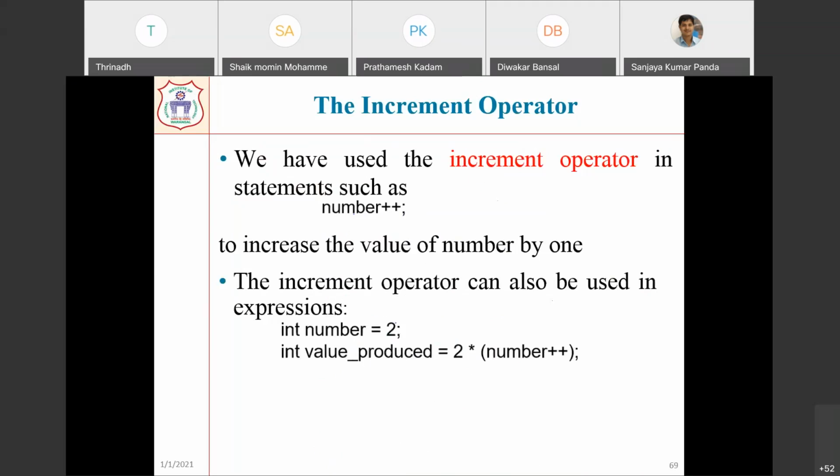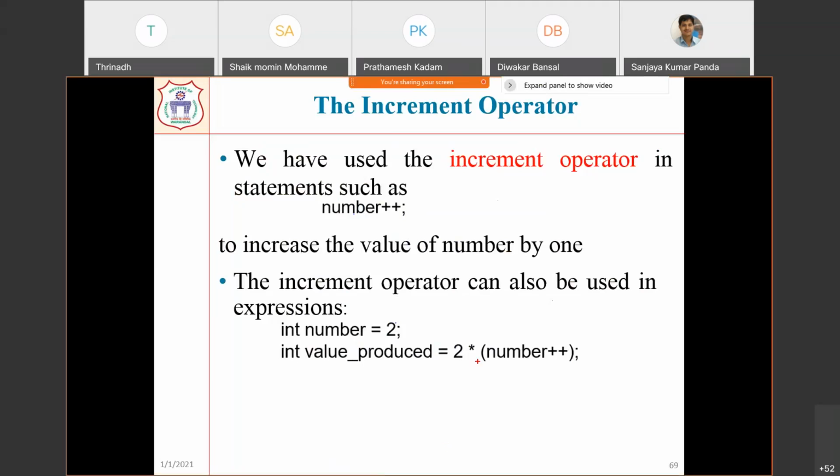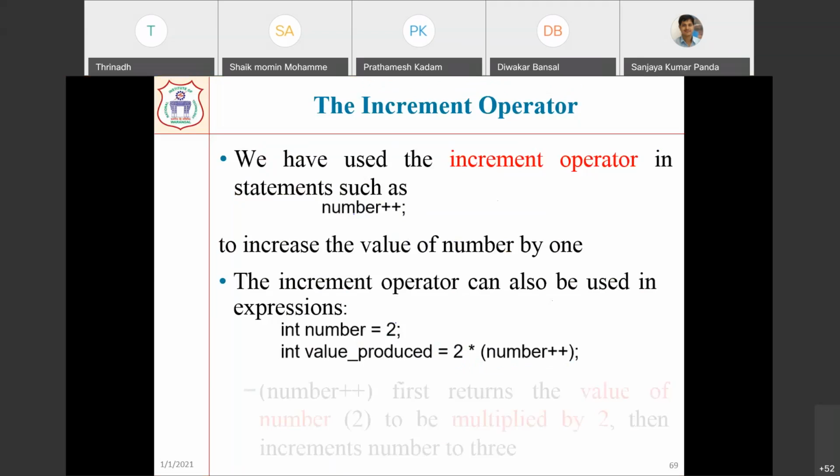So the increment operator can also be used in an expression. Suppose you want to increase the value 2 times, right? So you can write 2 into number plus plus. That is also possible, right? So you can multiply, you can write any expression to update the values. You can go for increment or decrement, any other thing you can do, right?